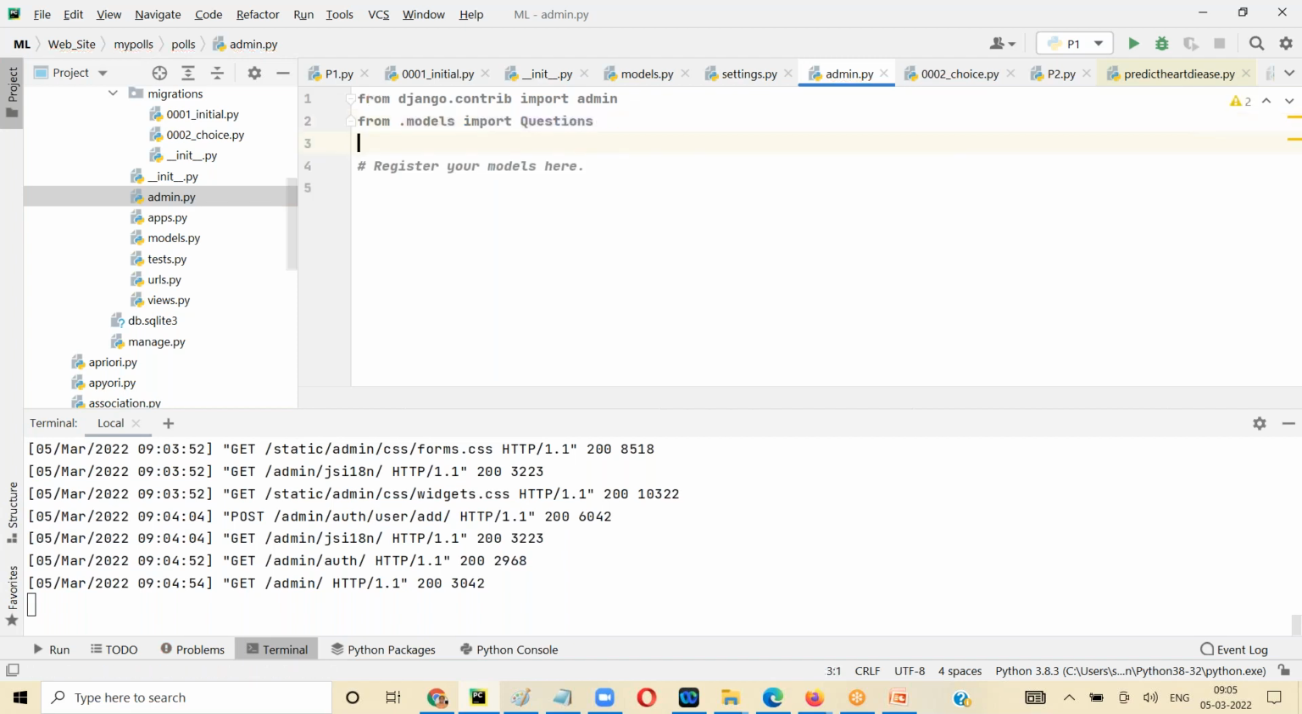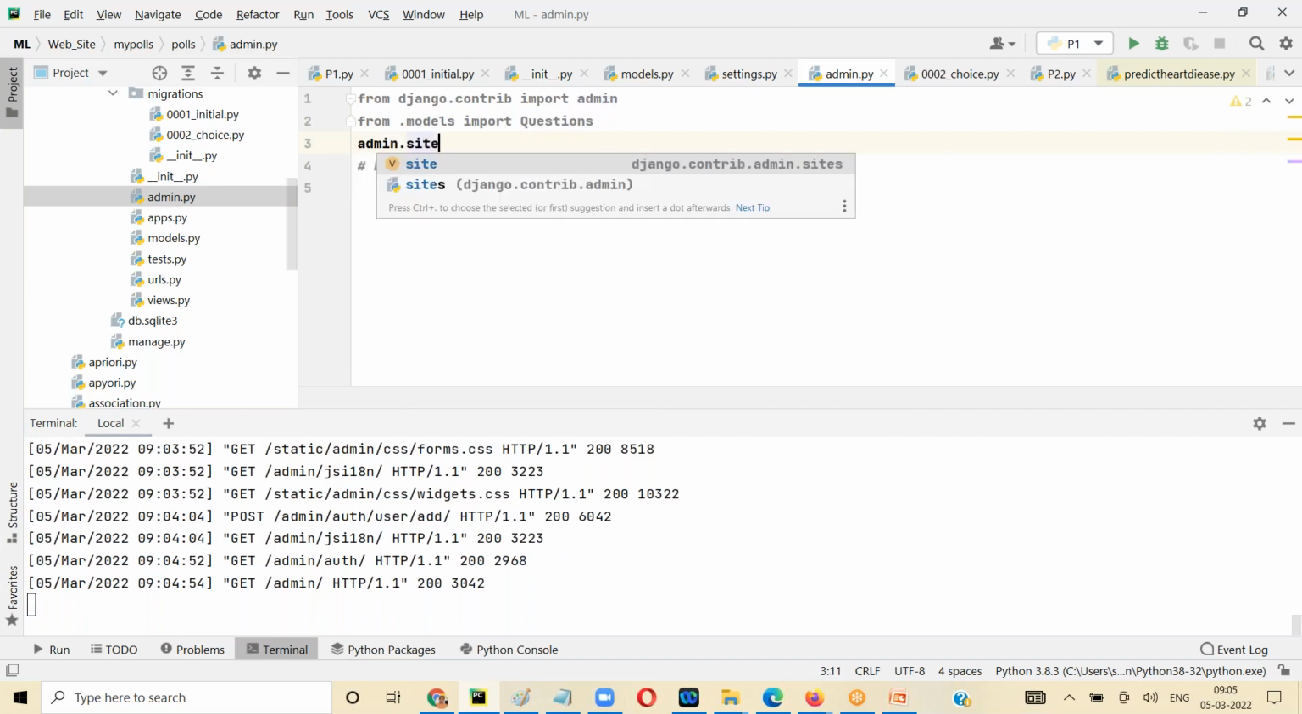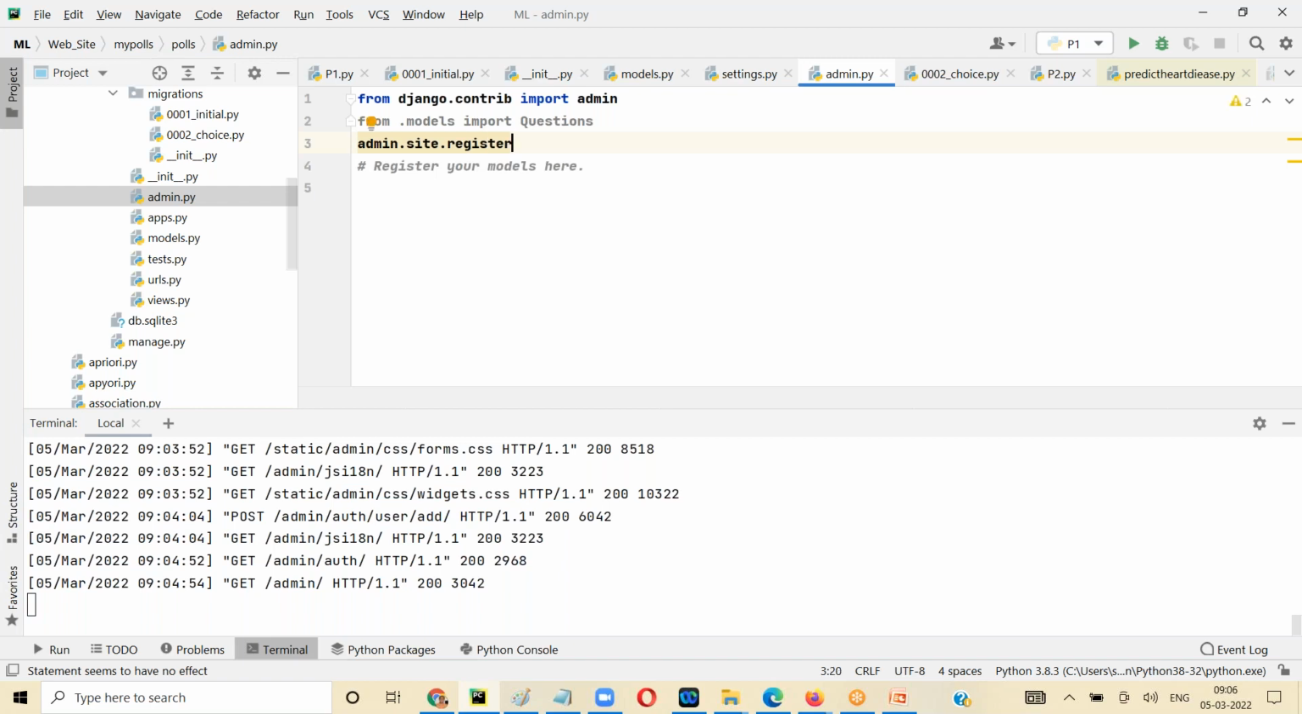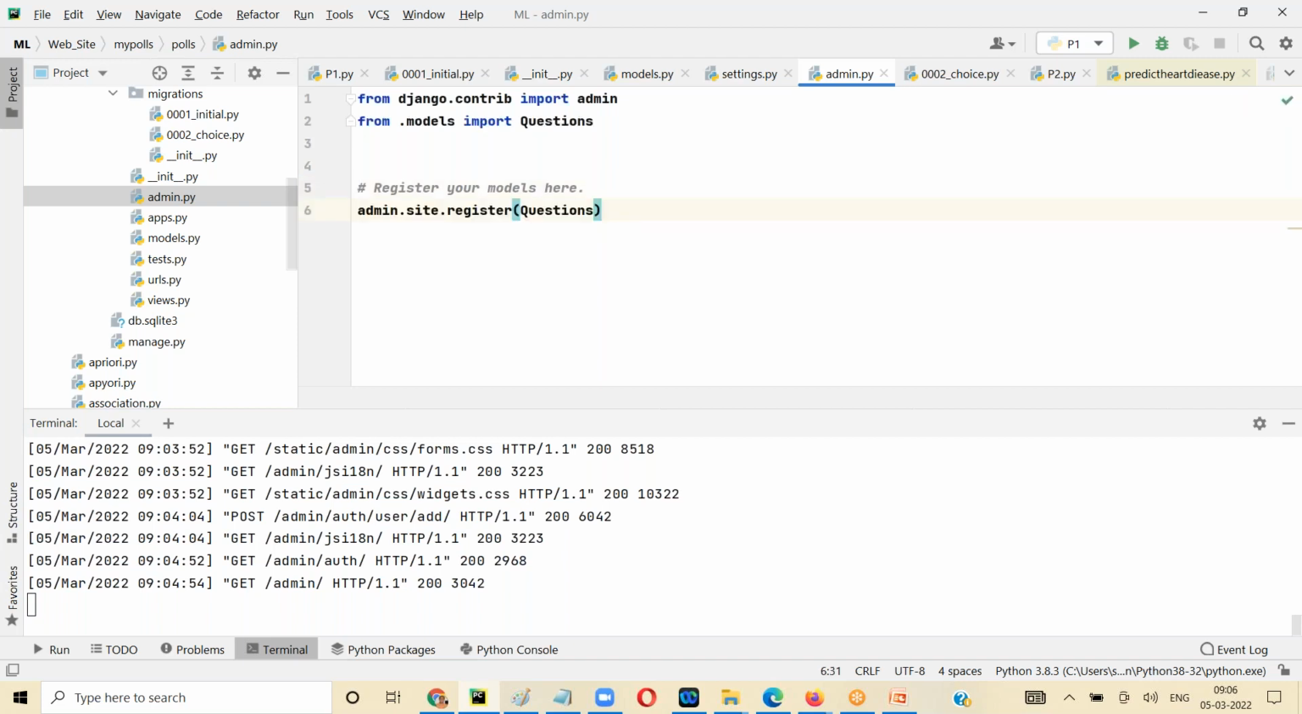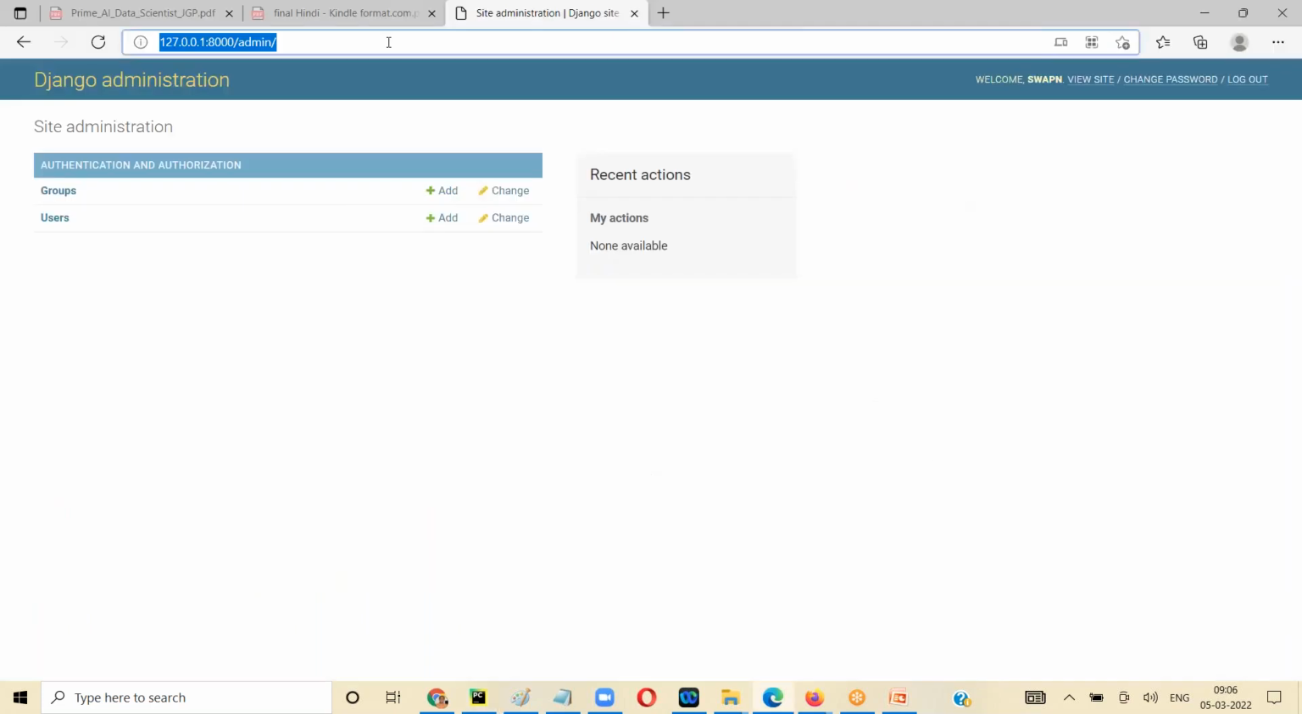And I'm going to say admin.site.register Question. That's it. You see it has this comment, right? Register your models here. I have registered my model here. The server is up and running. I go here and I refresh.